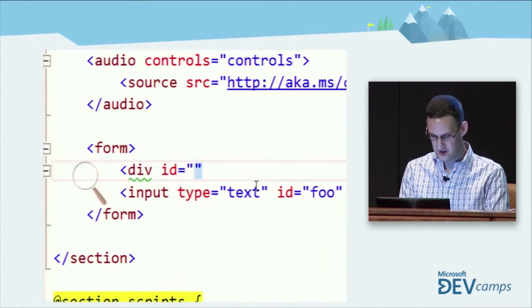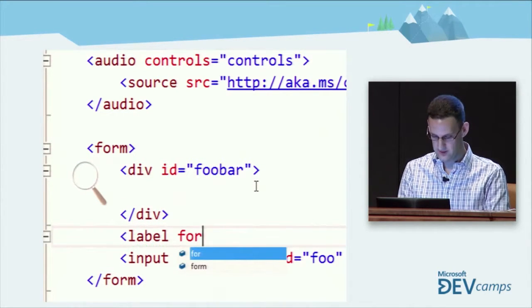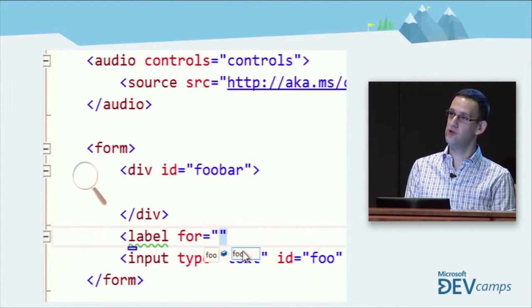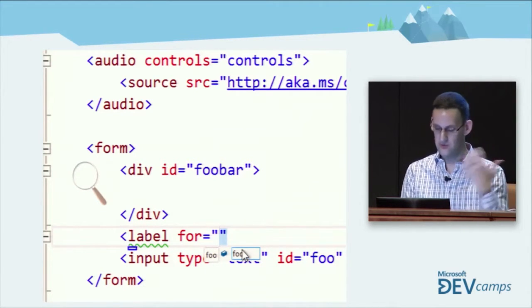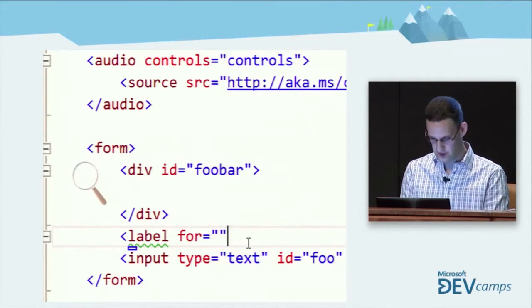So I'm going to put a div in here, and I'm going to call this div foobar. And now I'm going to add a label and see if it was smart enough to only show me elements that it can be applied to, and it was. It's only showing me the foo because it knows that labels can only have a for attribute for input type. So that was actually pretty cool.